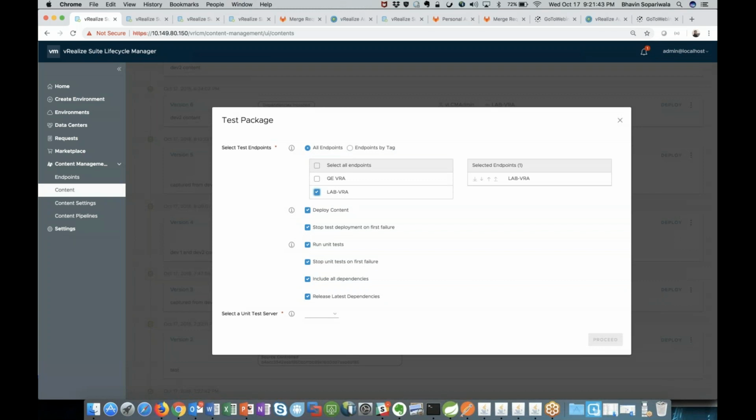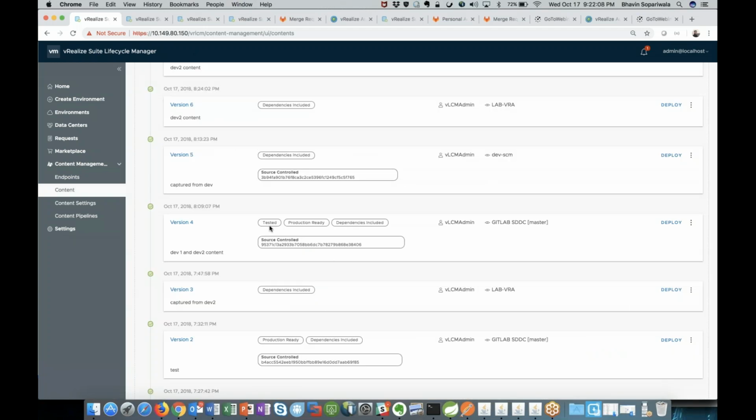You can specify, okay, test on this particular instance. You can deploy the content while testing, or you can skip that one, and run the unit tests. You can run those unit tests on either an embedded VRO, which comes with all the basic unit tests, or you can extend those unit tests by bringing your own VRO. So this is an external VRO, and you can test the content. It will kick off the unit tests and run all of them, and you will see the result. And it will be tested.